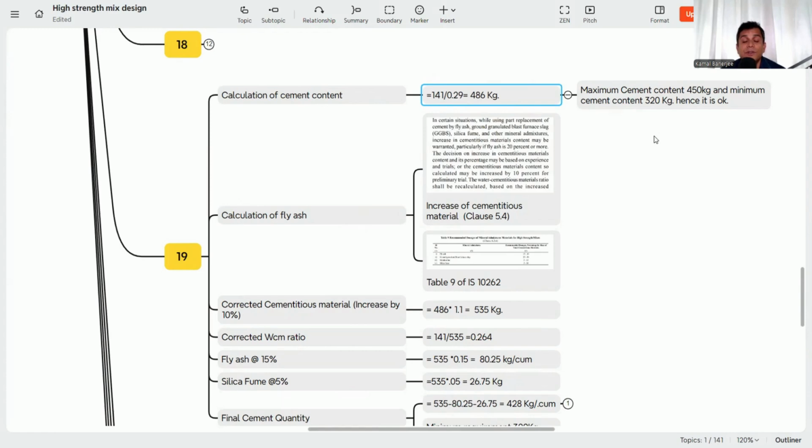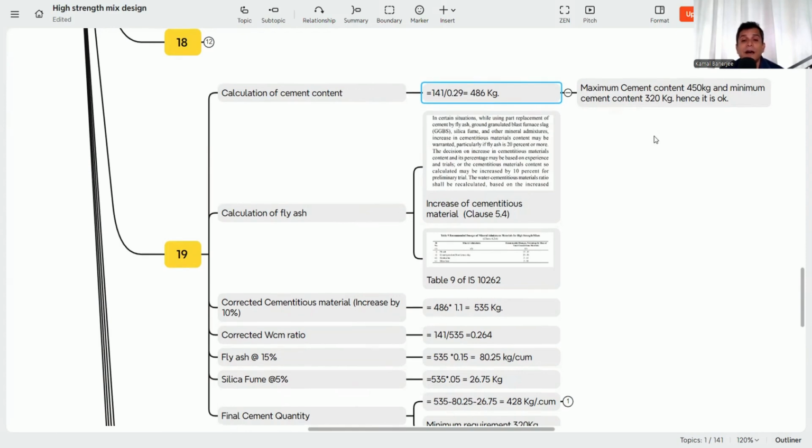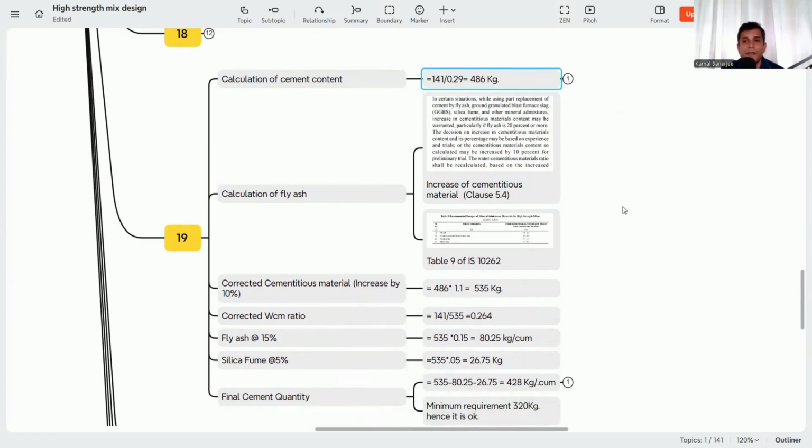So what will be the cement content? That becomes 486 kgs. But this 486 kgs is not satisfying our criteria. What is the criteria? That is, maximum cement content is 450 kgs. Can you remember from the clause? And minimum is 320 kgs. It's not satisfying, hence it is not okay. So we need to do the necessary adjustment.